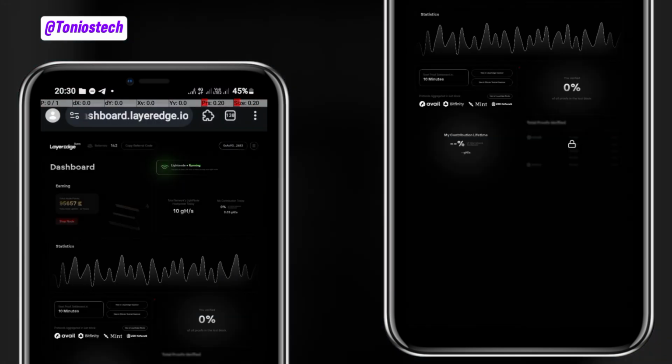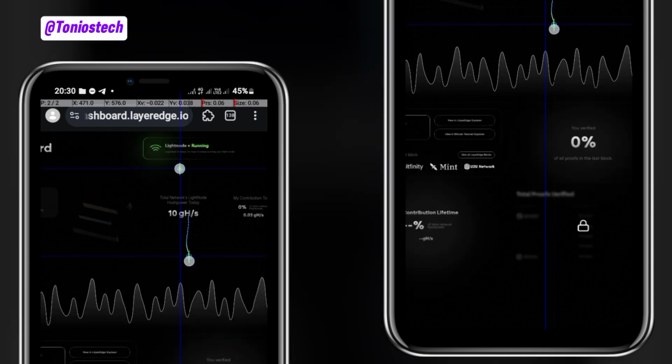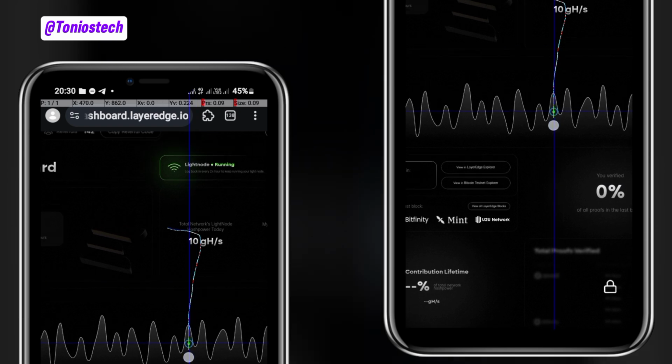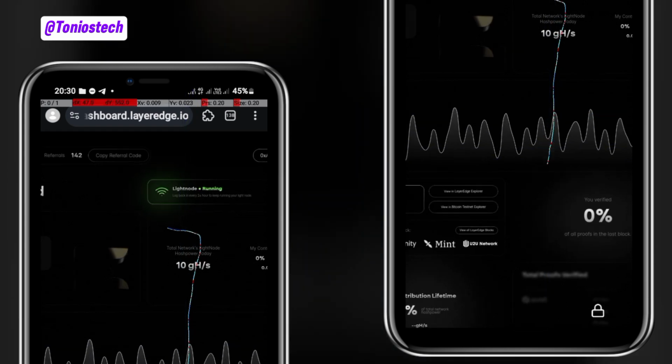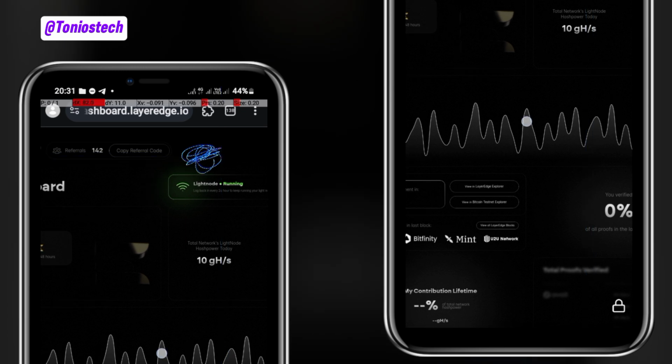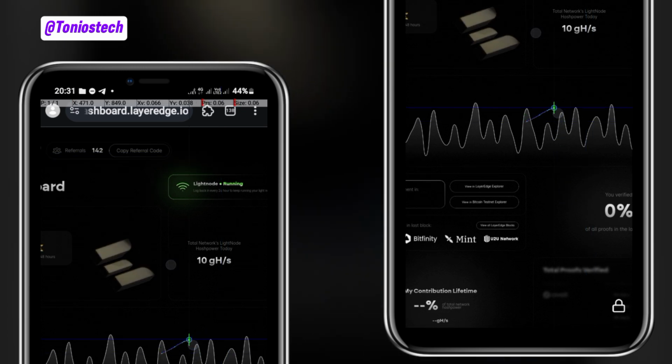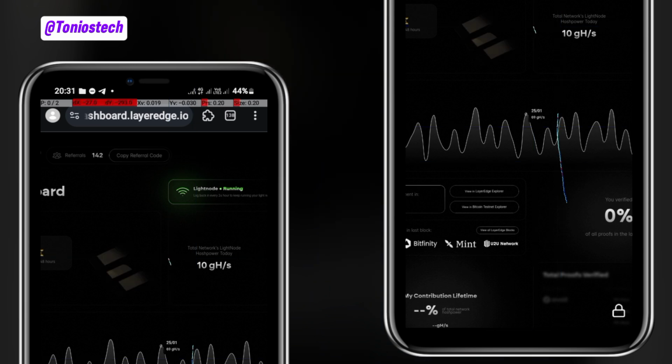So right now, this is the Layeredge page on my browser. If I zoom in right now, you are going to see that it is not available to me because I am using a phone. Look, there is no claim button here. So I'm going to show you how you can enable this claim button on your phone and then claim this task. Let's go into it.